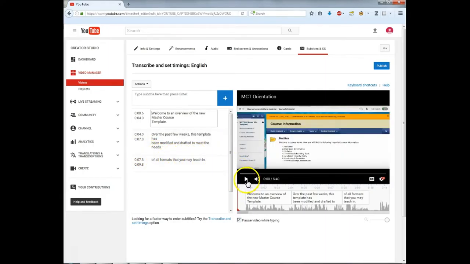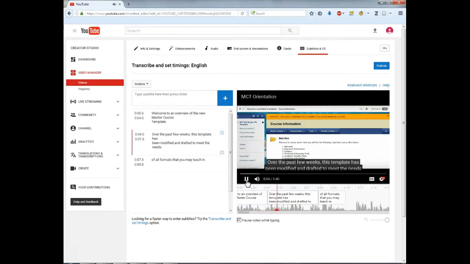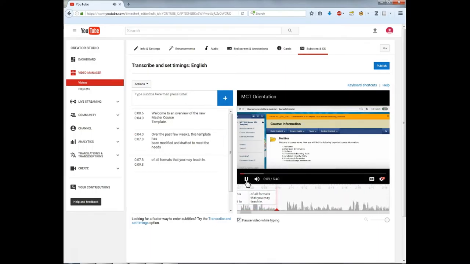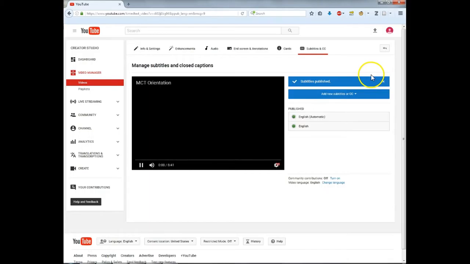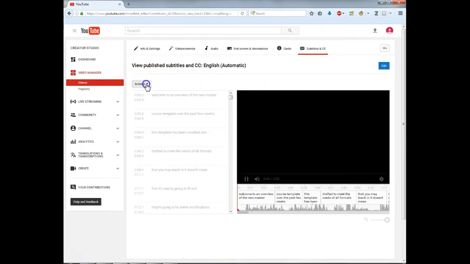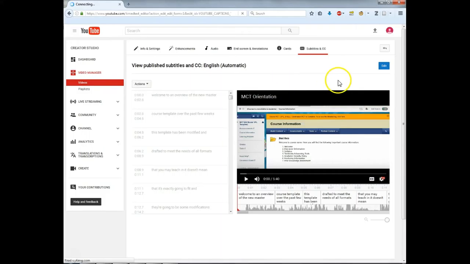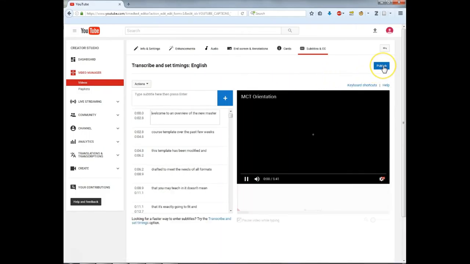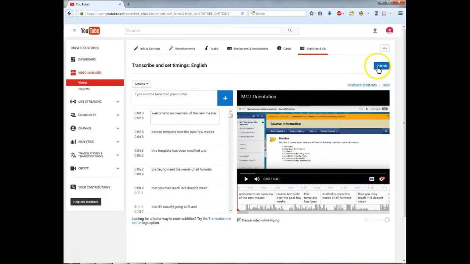So let's see how well it did. All right, it did pretty well. So what you'll do next is hit publish. And now you'll see you have two options, English Automatic and English. What you should do is go into English Automatic, go to Actions, and Unpublish. Now only your edited and modified transcript or captions will show up.